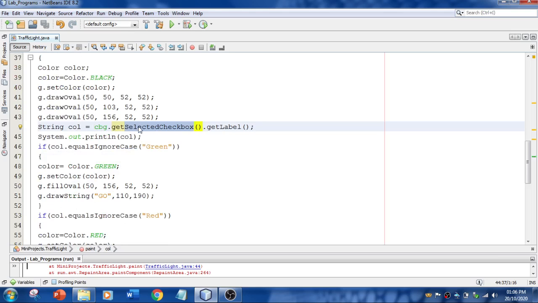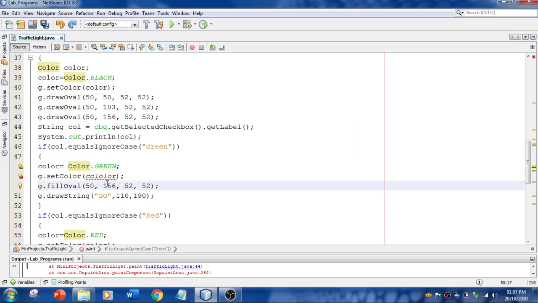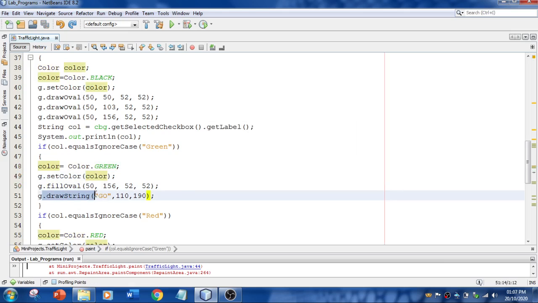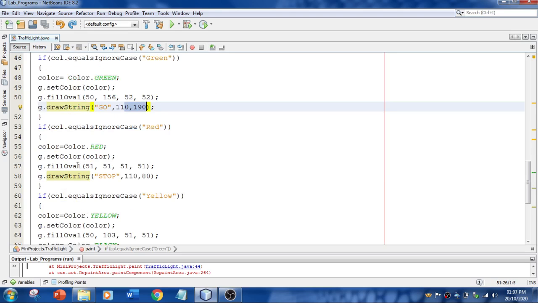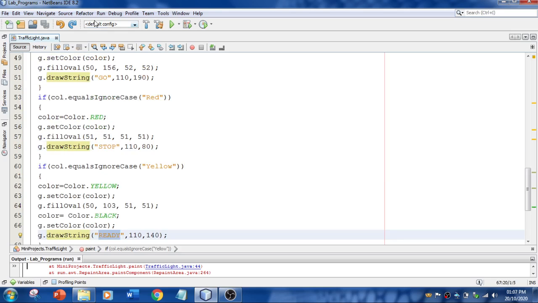For that, I'm going to collect the selected checkbox using this. And if the clicked one is green, then I'm going to fill the oval with green color. And I'm going to use the drawString method to display something like go, stop and all, and this is the size of that. And if it is red, then I should set the color and fill the oval in red color, and again use a drawString to show a message called stop. And again over here, if it is yellow, I'm going to fill with yellow color, and drawString, the message is ready. So that's it, and let's run the program so that you can understand this better.